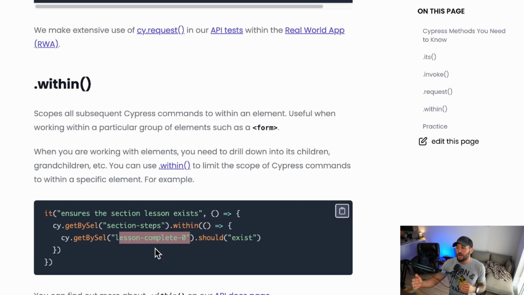And if you use this .within, you might be able to make sure that you're not running into that error and you're only making these assertions or these commands on elements within other elements. So if you're finding yourself needing to drill down into the children of an element, you could use the .within method to scope your tests a little bit better there.